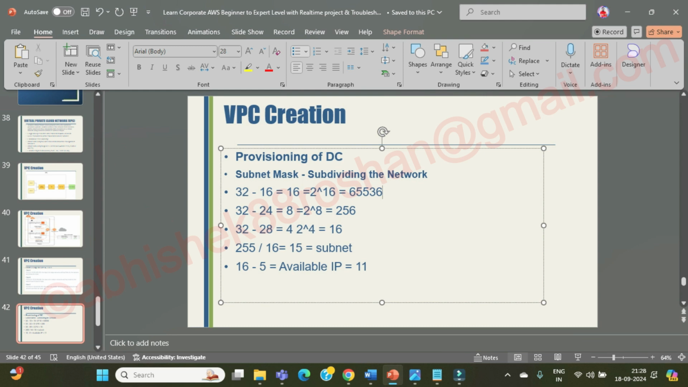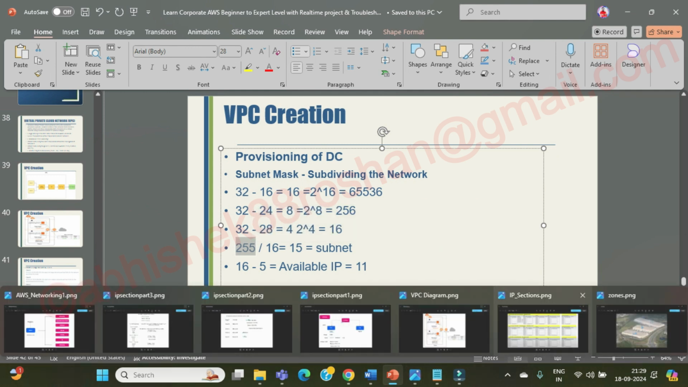If you can see slash 16, what does slash 16 mean? You have to divide 255. You know where 255 comes from, I have already explained in the last session. 255 divided by 16, how many subnets are you going to get? 15 subnets? Yes or no, guys?